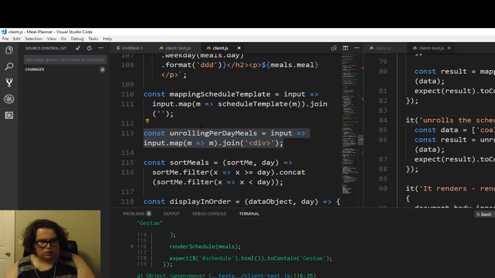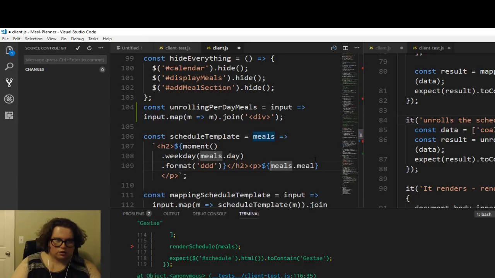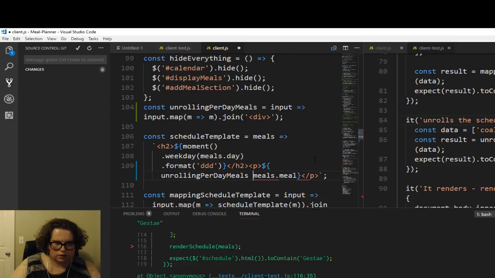Great. And then let's cut this and let's move it up. And then we're going to use it right above the schedule template. Okay. And then we're going to say unrolling. Okay. So we're going to do unrolling meals per day. Meals.meal. Great. See if it works.